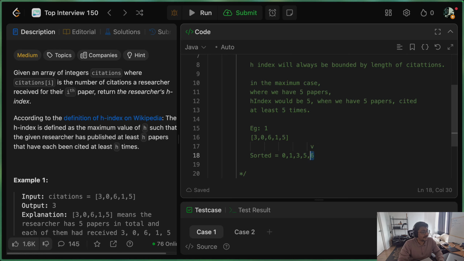And what does this mean? We have one paper which has been cited 6 times. For the H-index condition, we need X number of papers cited at least X number of times. So right now we have one paper cited 6 times, so this condition is not getting fulfilled.